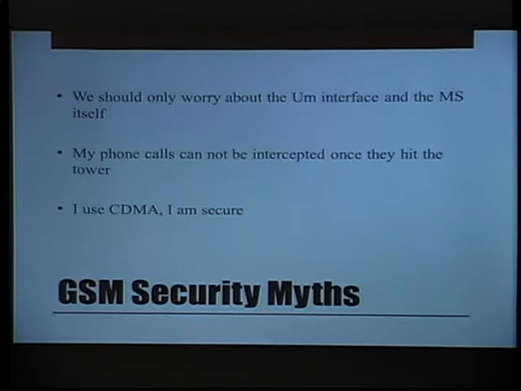And I use CDMA, therefore I am secure. So this talks about the backend network as well. Obviously, we know it's not. Who went to DEF CON? Okay. Who had a CDMA phone that got owned? Okay. I'm sorry.